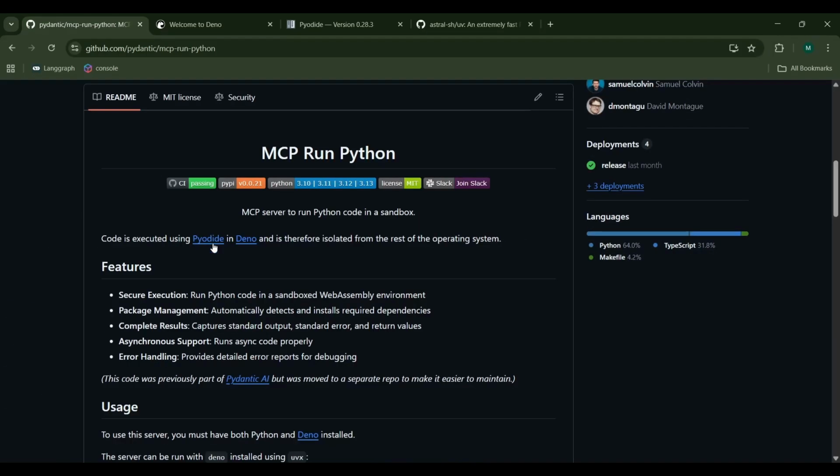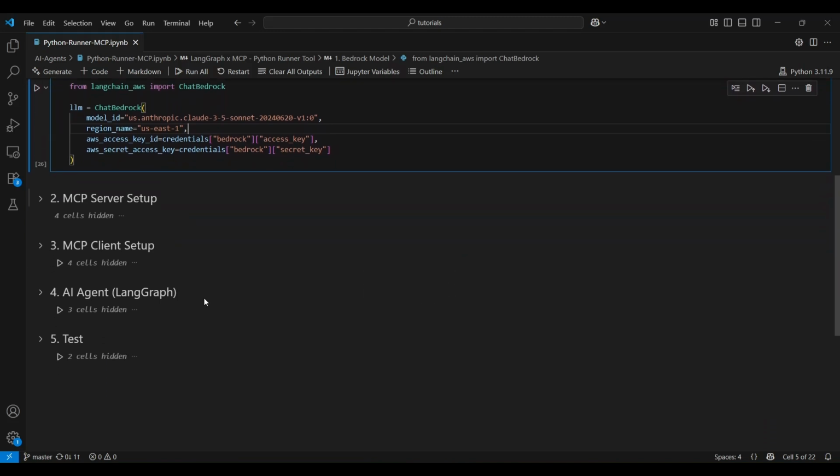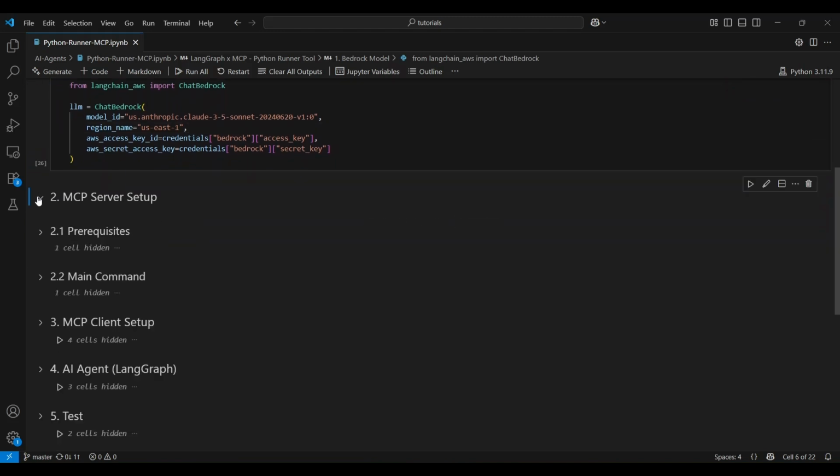By combining these two solutions, we get a safe environment, isolated from the rest of the operating system, in which we can run Python code. Deno provides the secured sandbox that runs WebAssembly, and Pyodide allows us to run Python through WebAssembly. Okay, now that we know how this works under the hood, let's set up the MCP server.